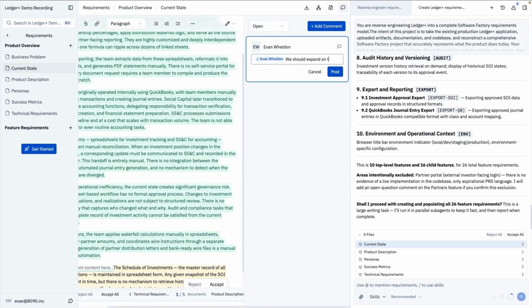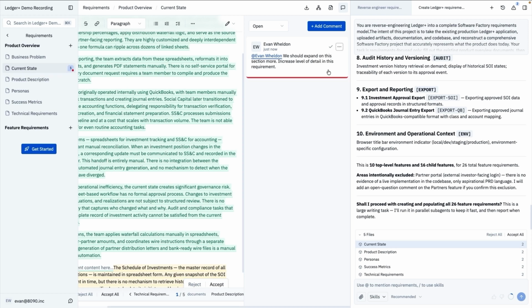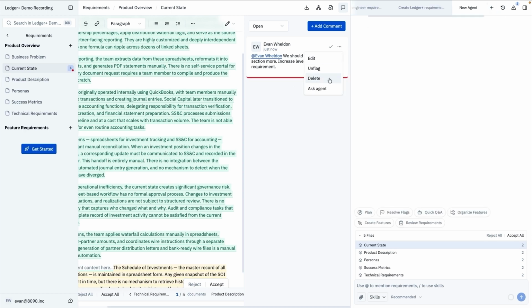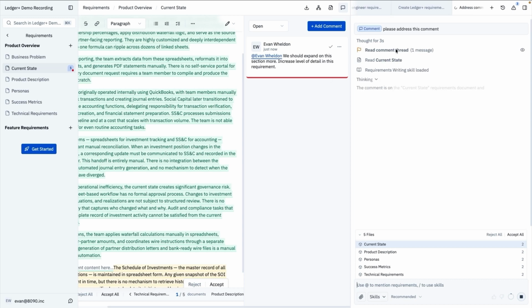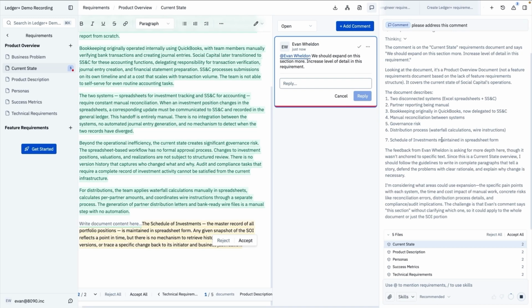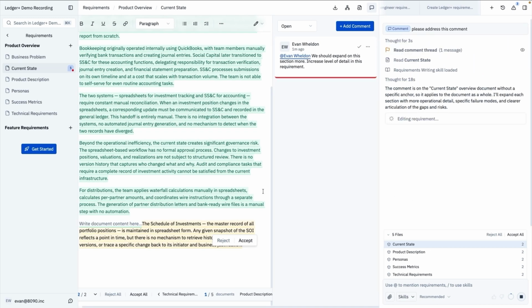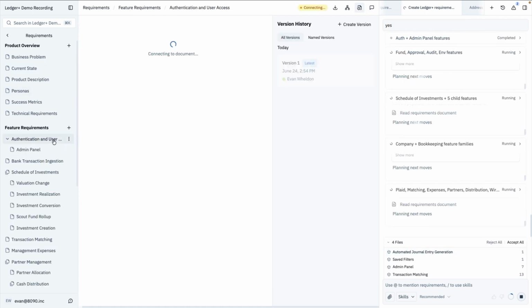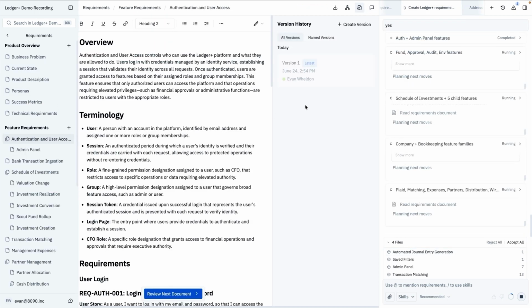Requirements is also multiplayer, so your team can work in the same document at once. You can leave comments anchored to the text, mention a teammate to pull them in, and even use the agent to address those comments directly. Also, every change that you made is versioned automatically, so you can see how a document evolved over time and use that as an audit trail.